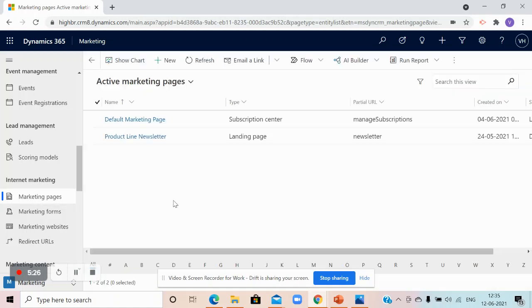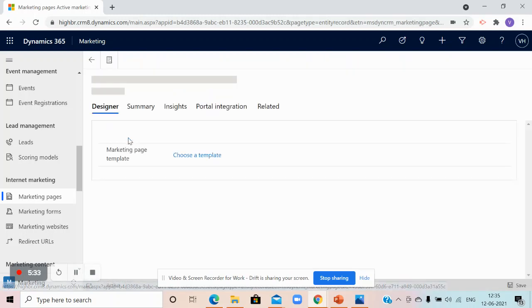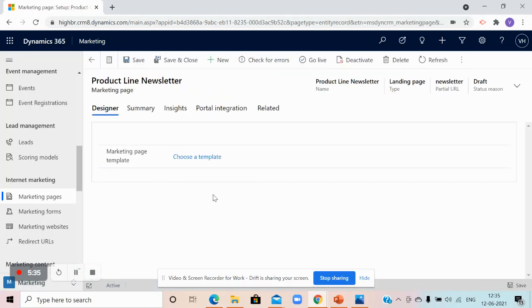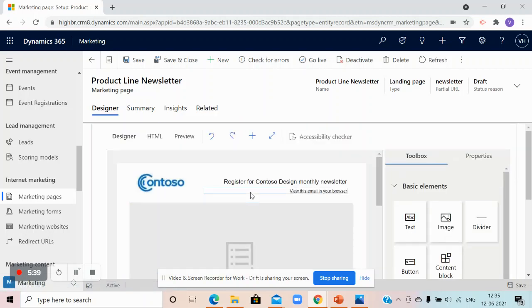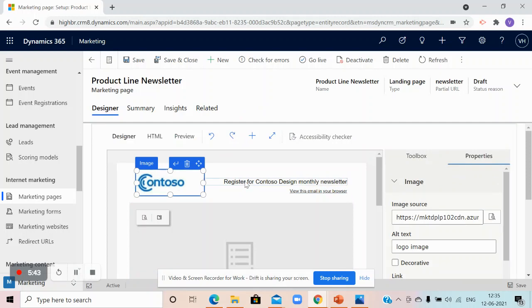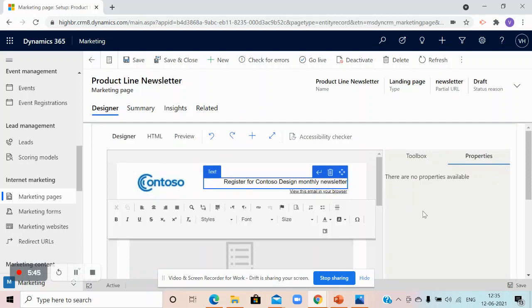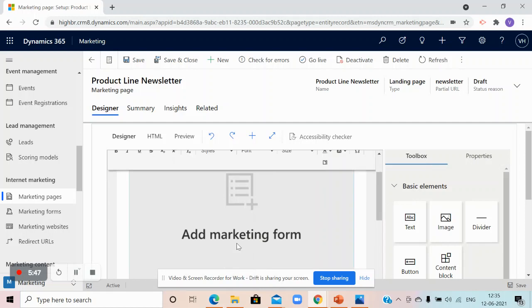So I am in the Dynamics 365 marketing module, and under the internet marketing, you are able to see the marketing pages. So it will show the landing page, right? Suppose I just click on this landing page and it will open this landing page in the designer. So you are able to see the logo is placed here, right? And we can add the information here. So it will show the toolbox.